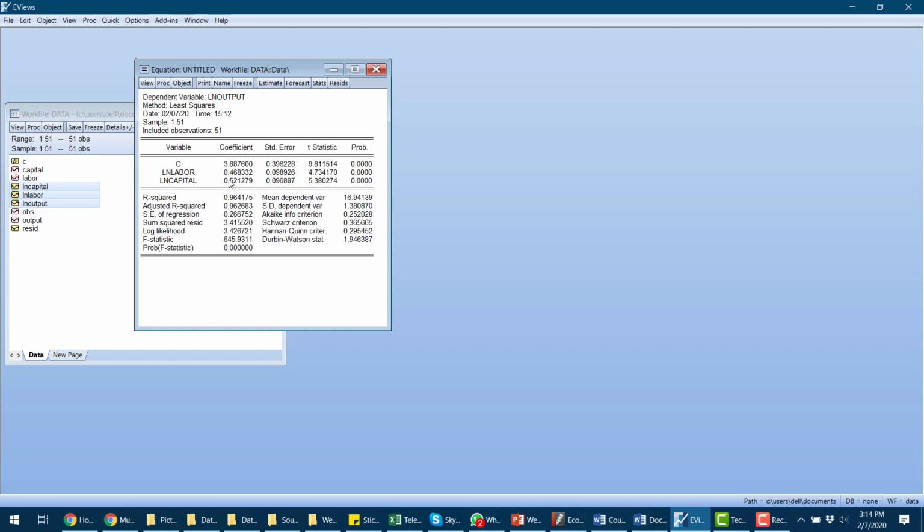Now coming to the interpretation part of it, the coefficient of log of labor is 0.468. So it means that if labor is increased by 1%, the output will be increased by 0.468%. Now check the difference in double log models: the interpretation should be in percentage. So the beta shows the percentage change in the dependent variable for a percentage change in the independent variable, whereas in a simple model, it's a unit change. So here the unit of measurement is percentage. So a 1% change in labor brings a 0.468% change in output, keeping capital constant.